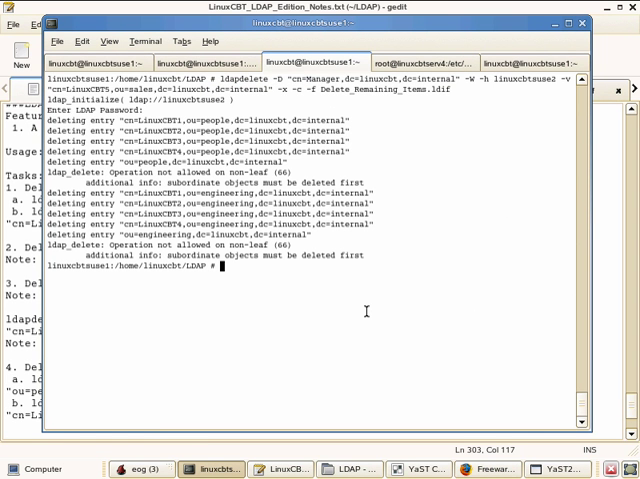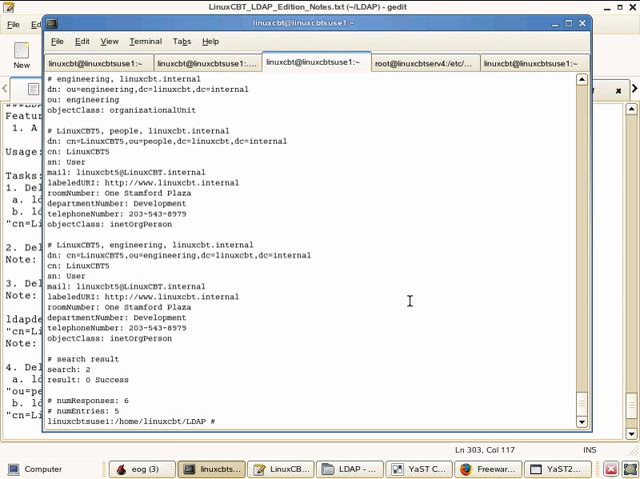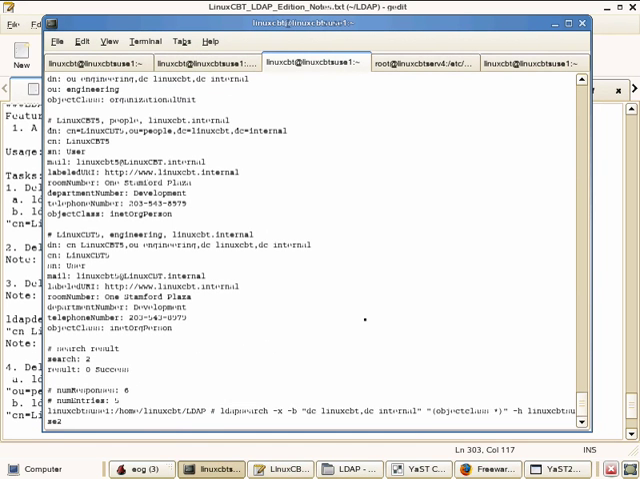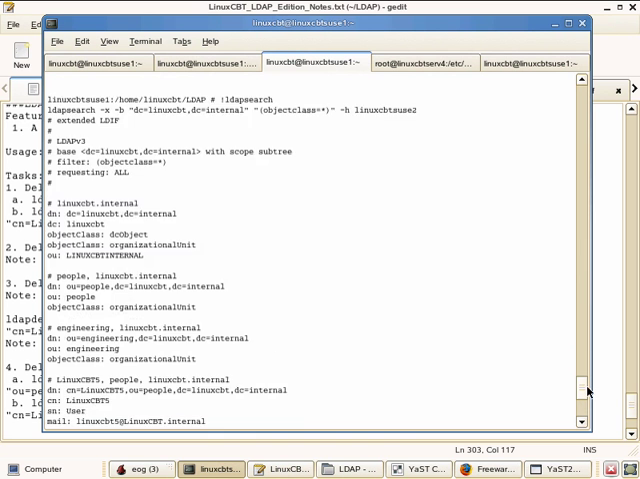And we can confirm the output using ldapsearch. And let's take a look. Let's see what we indeed updated. And the host is linuxcbt-suse2. And let's take a look at our dump here. The ldapsearch on linuxcbt-suse2. So let's see what exists, what was actually deleted. An error was encountered along the way. So people and engineering still exist.